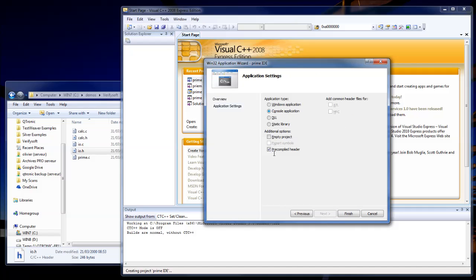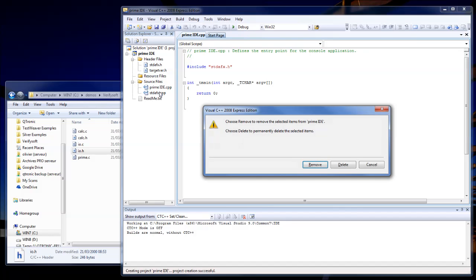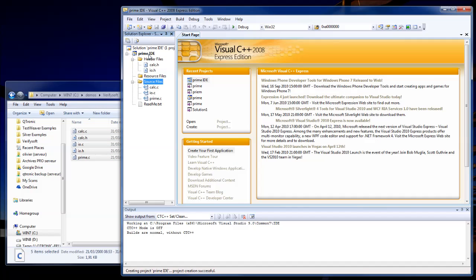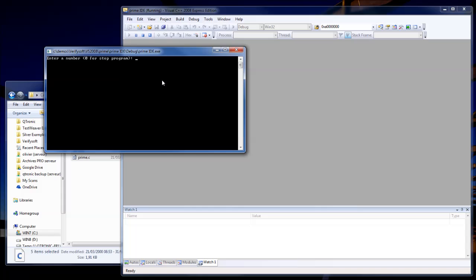Then, and this is key, please ensure the precompiled header checkbox is off. Then click Finish. Then we get rid of the template files and load our files instead by dragging them into the IDE. The .c and .h files are stored in the right place according to their types. Press F5. Here we are. Now we can check that prime.exe runs as expected.